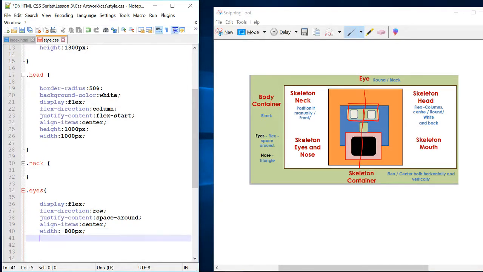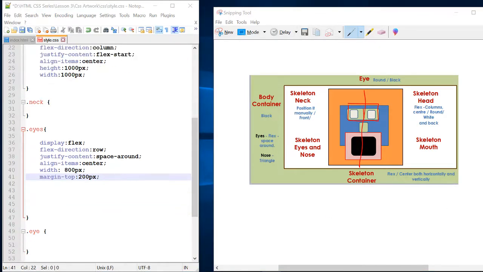So what we're going to do is create a little margin at the top, and that margin is going to be, let's try 200 and see how that goes. Okay, so that will push it down slightly manually. Okay, and so let's move on. So we've got the eyes container. Let's create the eyes now.